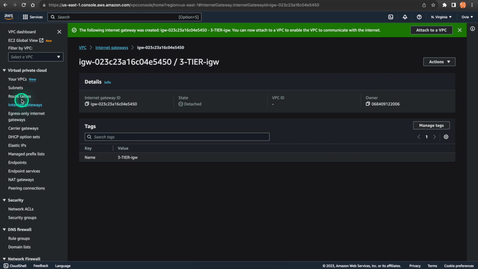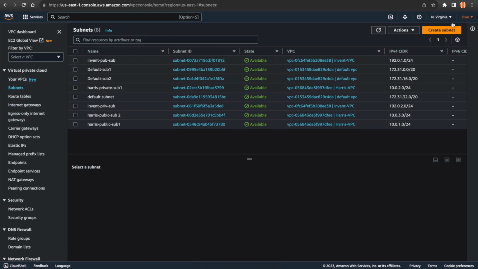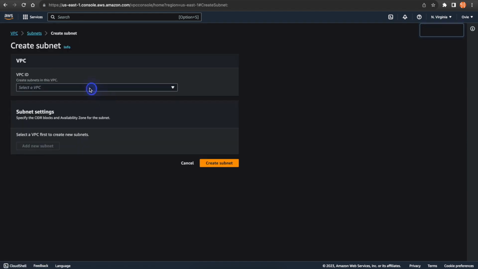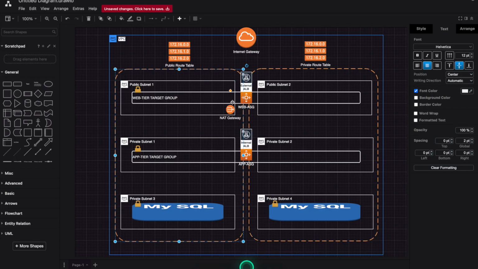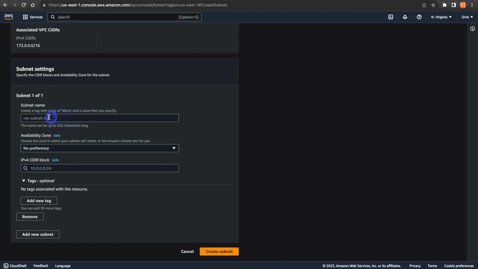The next thing I need to do is to come to my subnet, click Create Subnet, select your VPC. From our schematic, what we're going to do here is we're going to have two public subnets and four private subnets. We're going to have two route tables, a route table for the public subnets and a route table for the private subnets. This is the first subnet, I'm going to give it a name.